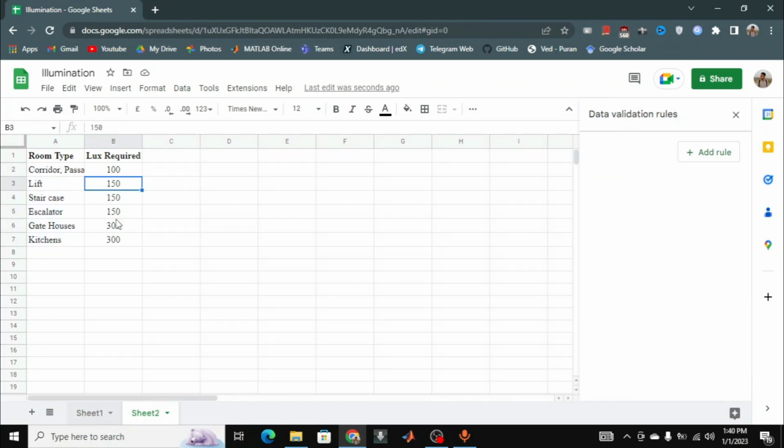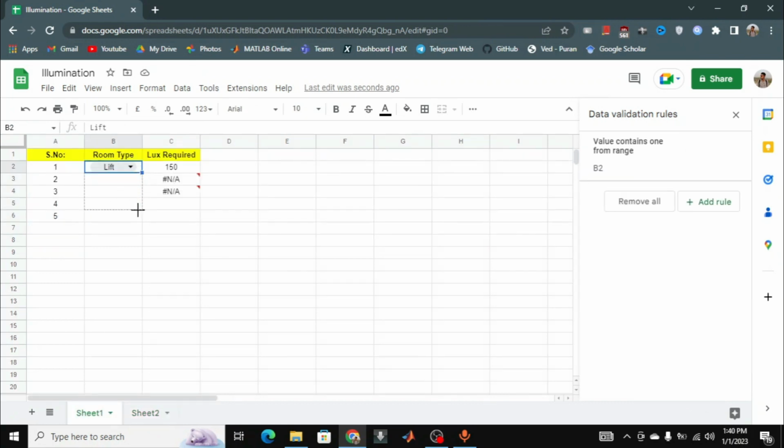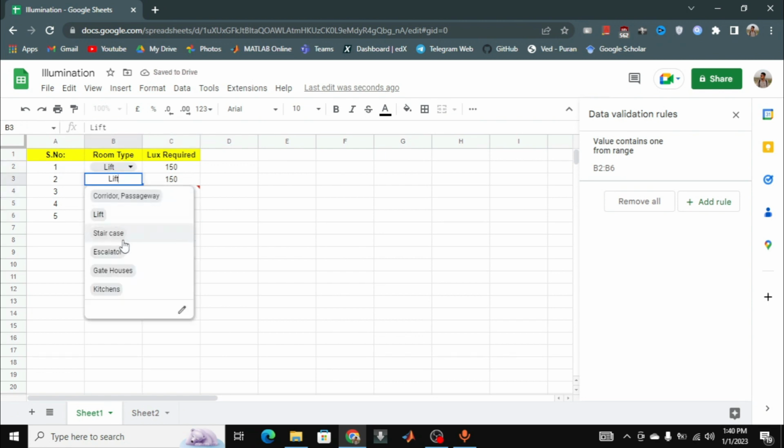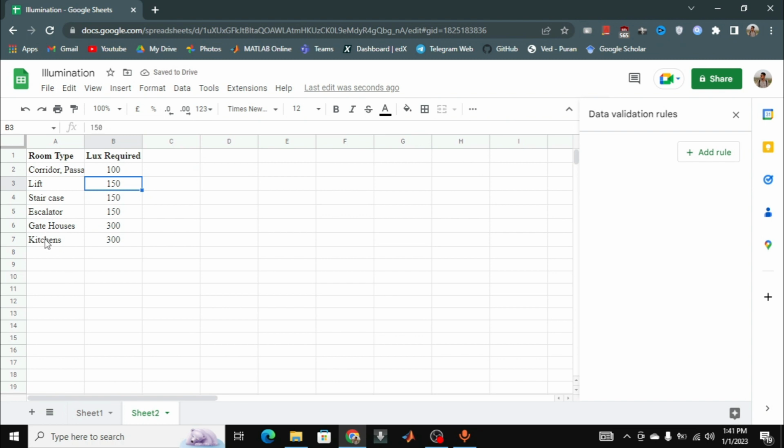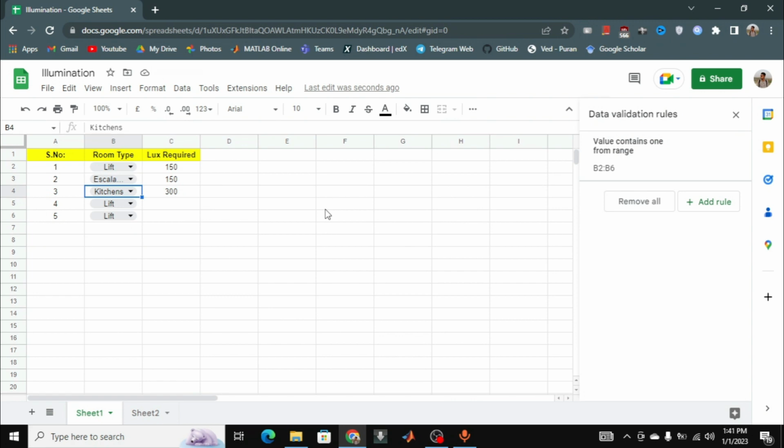Okay, let me select another room. So let me select escalator. For escalator it is also 150. Let me select kitchens. For kitchens it is 300. So through this way you can easily create drop down menus in Google Sheets.